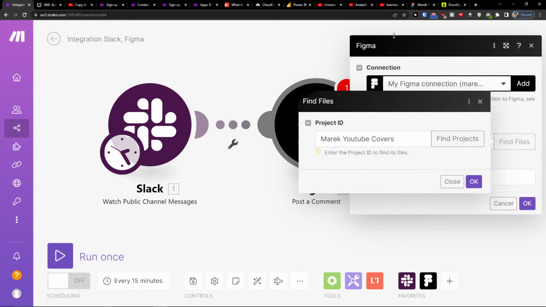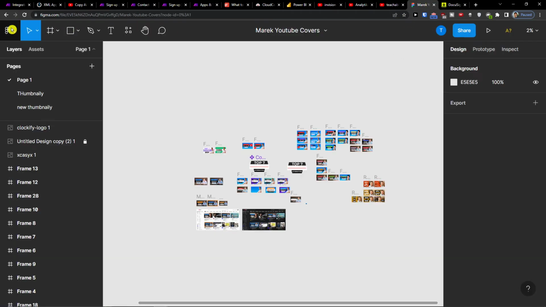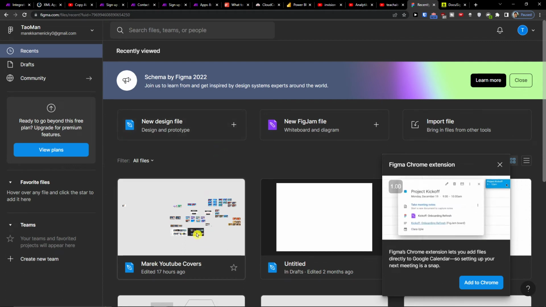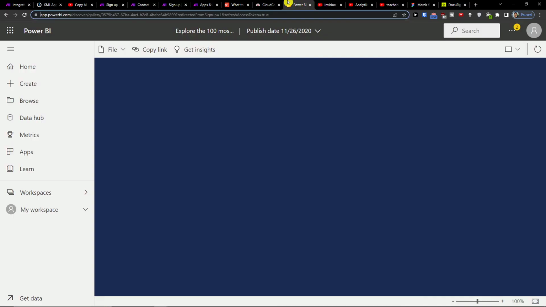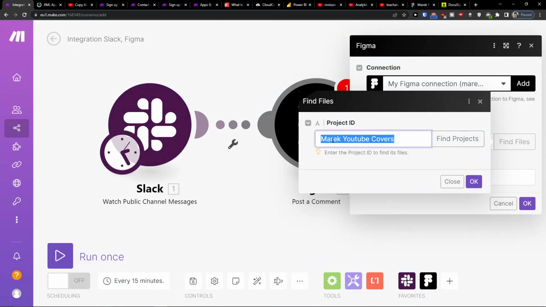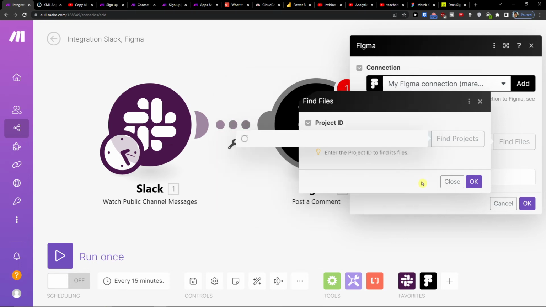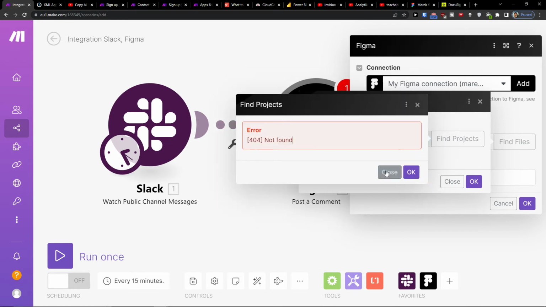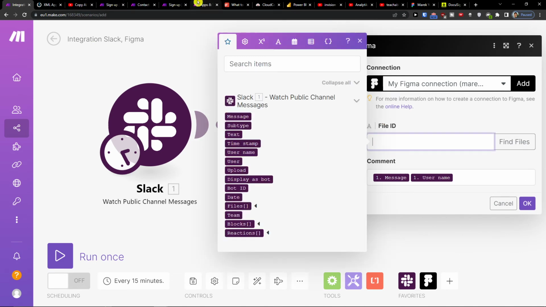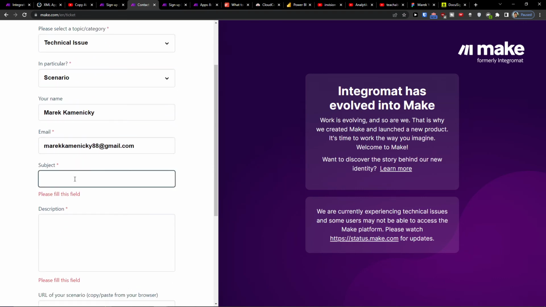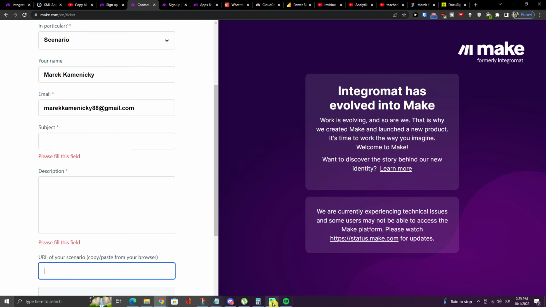Maybe it's going to work for me, no. So I would need to go back, I think. Yeah, I don't know why it's not working for me right now, but this is where you're just going to paste the file ID. And then if it's not going to work for you, you can contact make.com, where you would choose the topic, category, technical issue, particular scenario, and you would add a URL of the scenario right here.